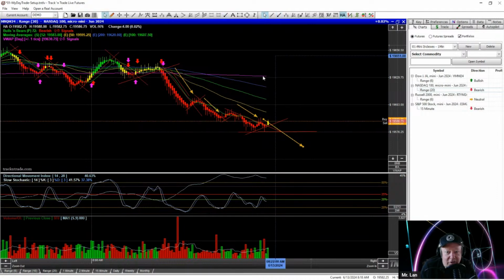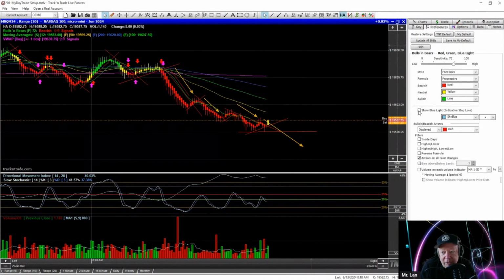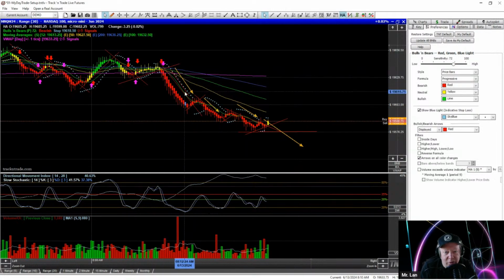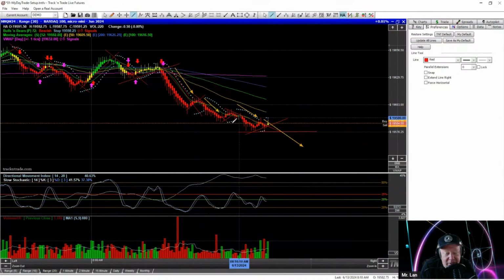How do you know that's at the 3 drives down? Well, you can turn on the bulls and bears. You turn on the blue lights, right? And it's going to count them for you. There's drive 1, drive 2, drive 3. There's your little counter trends right in there. See how it has little blue lights in there?